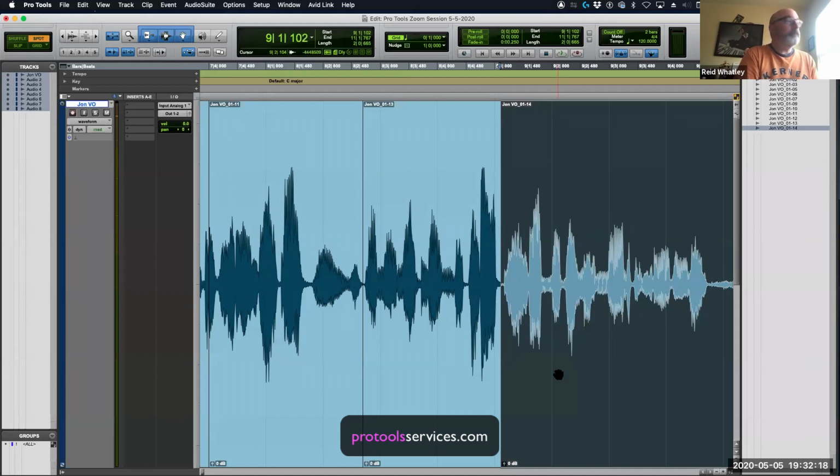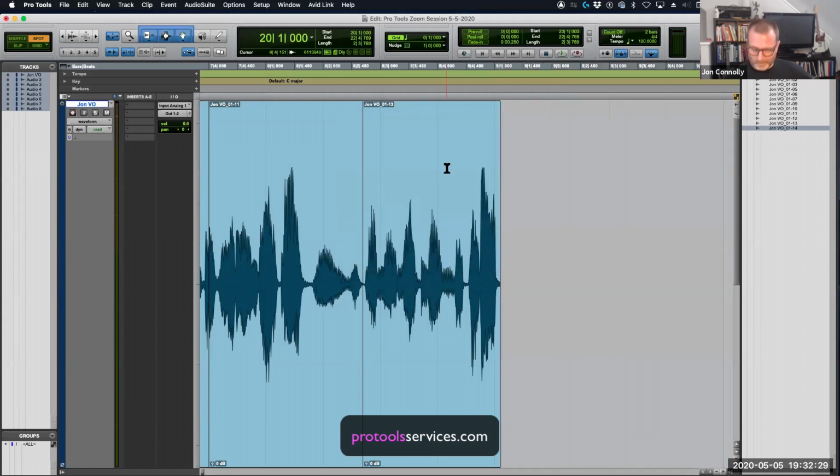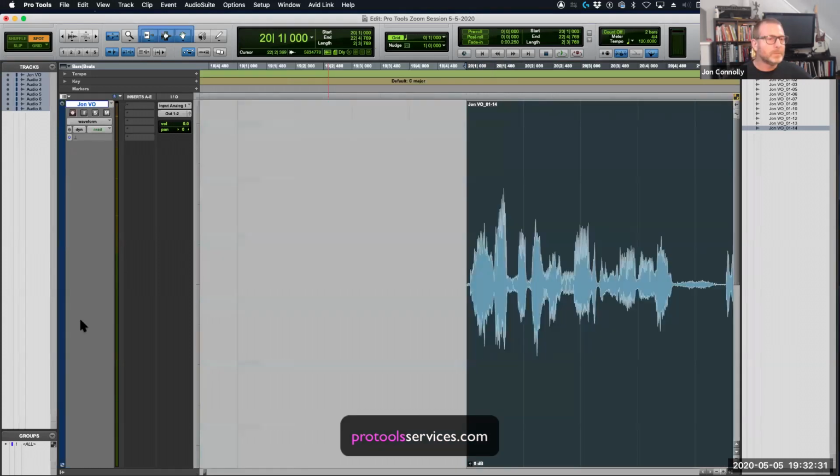Spot mode just allows you to place a clip at a particular location. So if you want to place this at bar, let's go, I don't know, bar 20. And there we go. Here's the clip, and it starts right at bar 20. So that's spot mode. Slip, grid, shuffle, and spot.